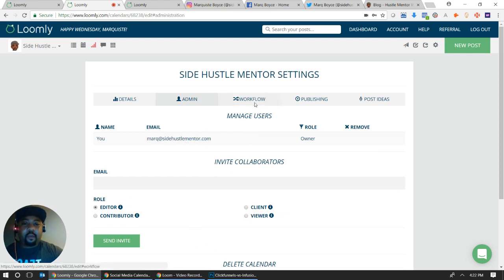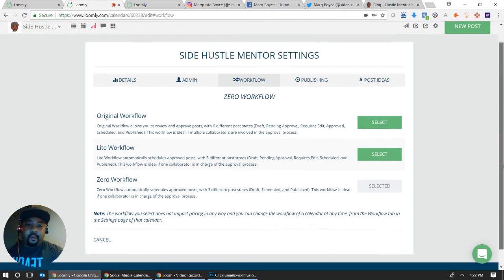Next, you put in your workflow. Your workflow may have multiple people involved, where somebody is designing the graphic, someone is coming up with the captions, et cetera. So you might have to pass it along at different stages of a workflow. But for me, I'm running everything right now by myself, so I'm using zero workflow. Because it's just me, most of my posts are only going to go through three phases: draft, scheduled, and published. And you can change these workflows at any time.